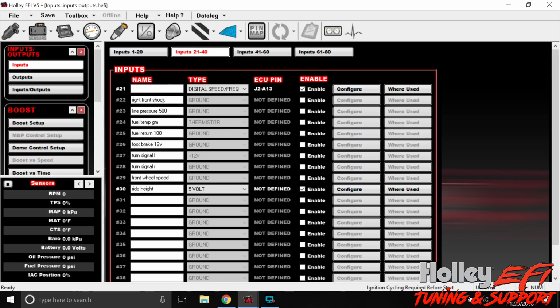I came up with a bunch of different types of sensors or inputs that I felt would be relevant and cover everything. So what you'll do is decide what you want to call it. Let's just call this one the right front shock.